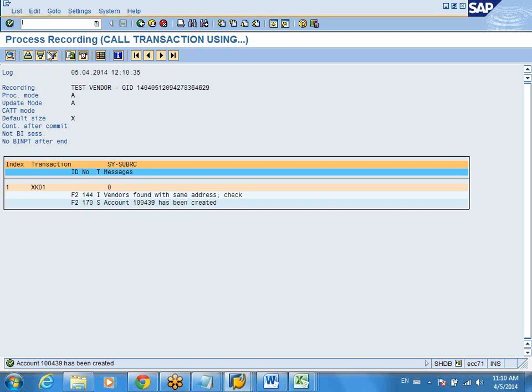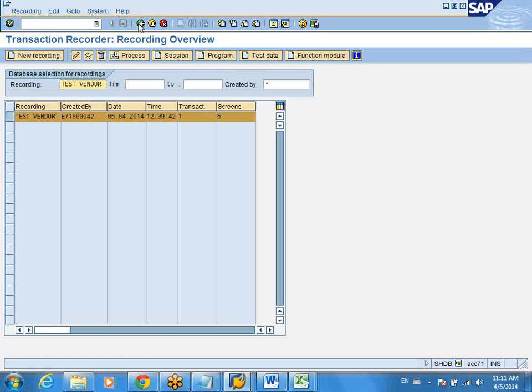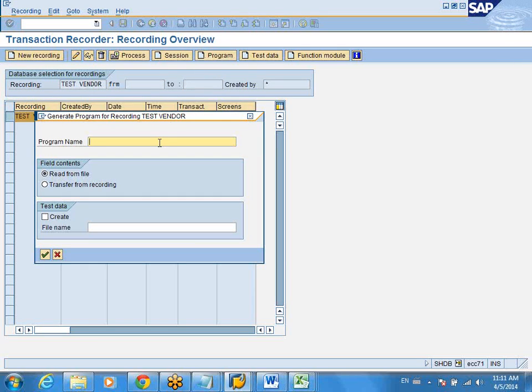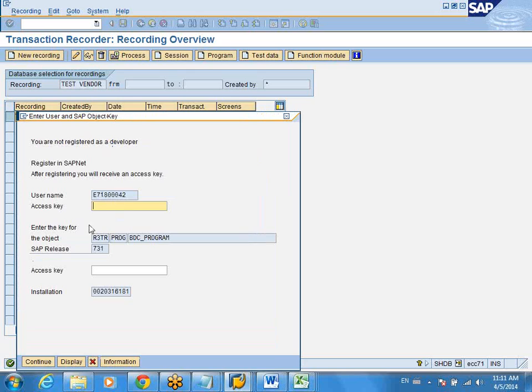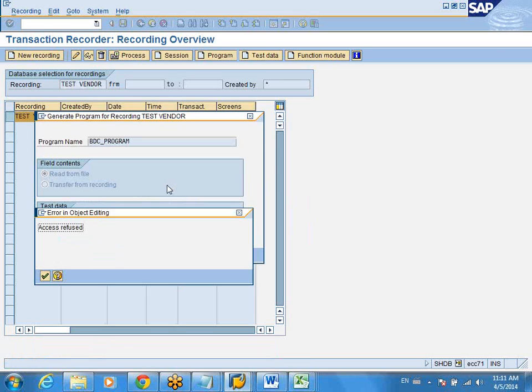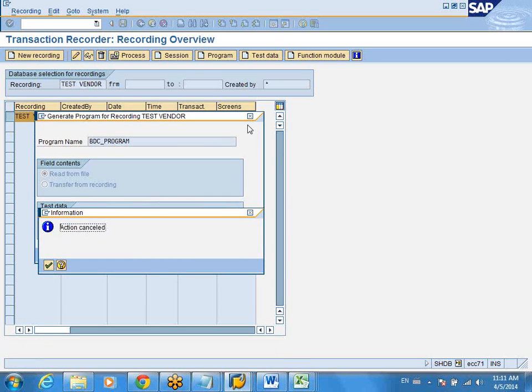Okay, so the system now says that account 10049 has been created. It already created a new vendor for me. So I can repeat this as many times as you want, and the system creates more vendors. I can even create this as a program. I may not have the key or something like that. Yeah, it's going to ask me for the access key, which I don't have. If I have an access key, I can create this as a program and run the program as many times as I want.